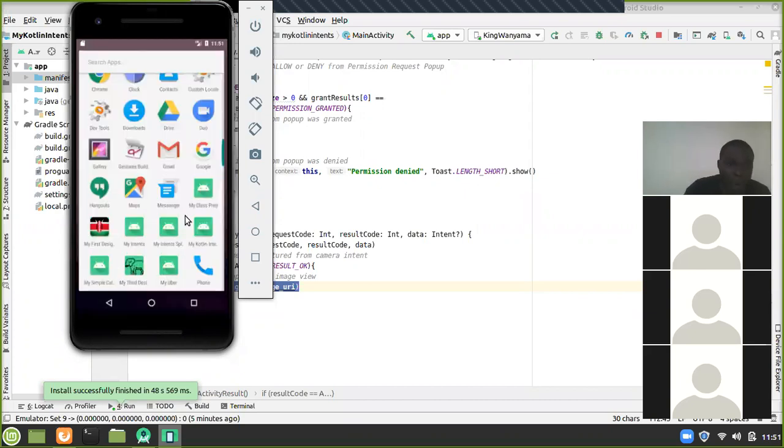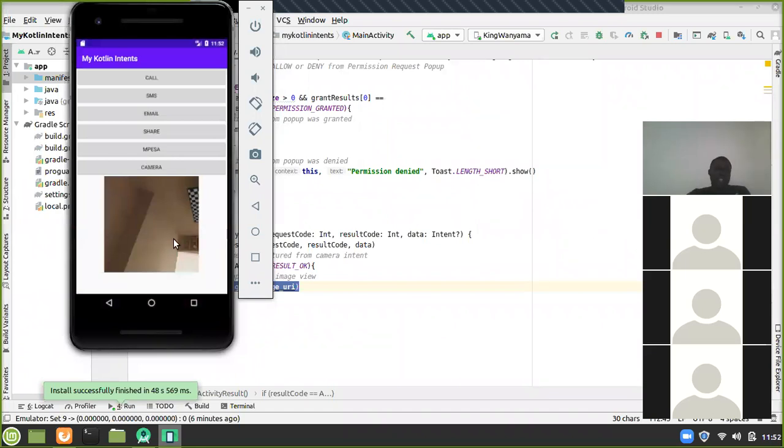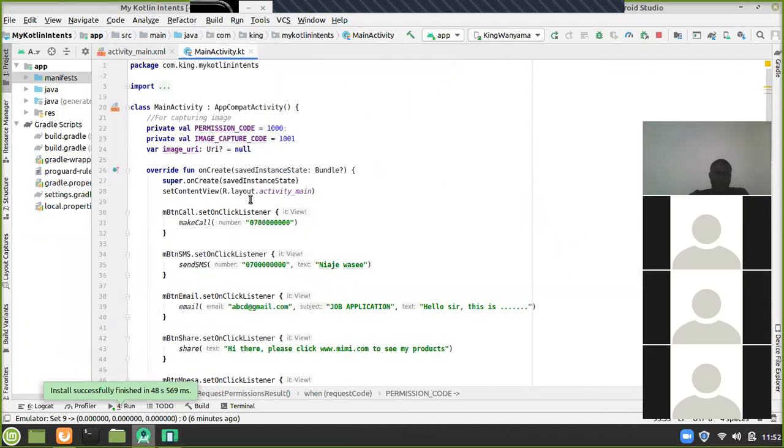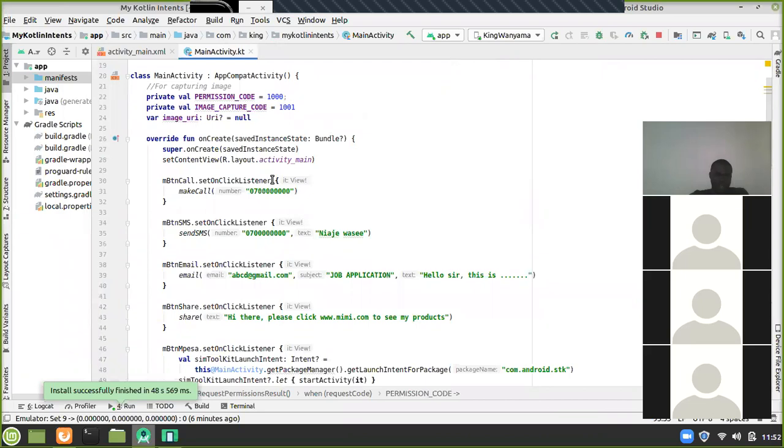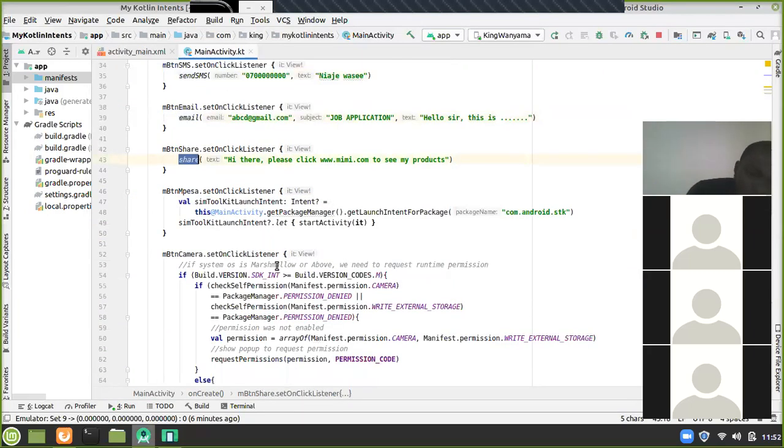So guys, our Kotlin intent app is running correctly. You can make a call, you can send an SMS, you can email, you can share, you can M-Pesa, you can even do a camera. So guys, what I expect you to do is redo this. The first intents are super straightforward once you have the library on your app, like making a call, sending an SMS, the email, the share, those are so easy and simple. So you need to redo the one for the camera, and it's going to be quite okay.